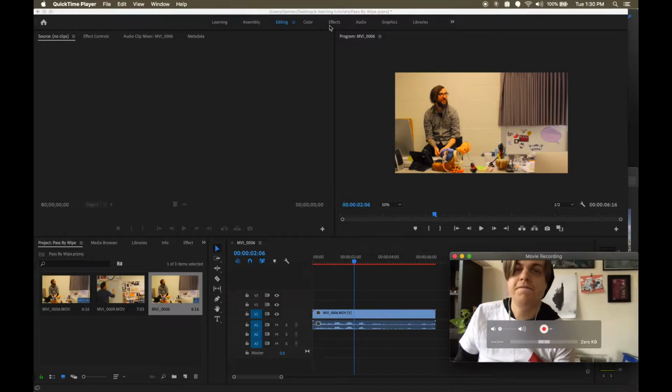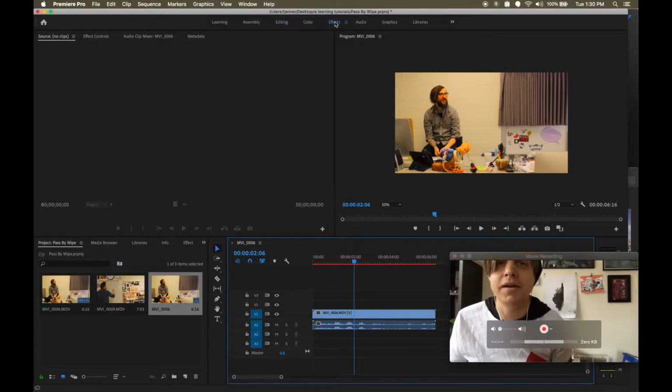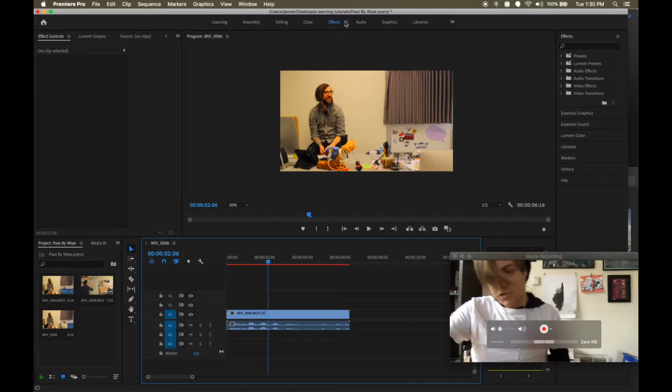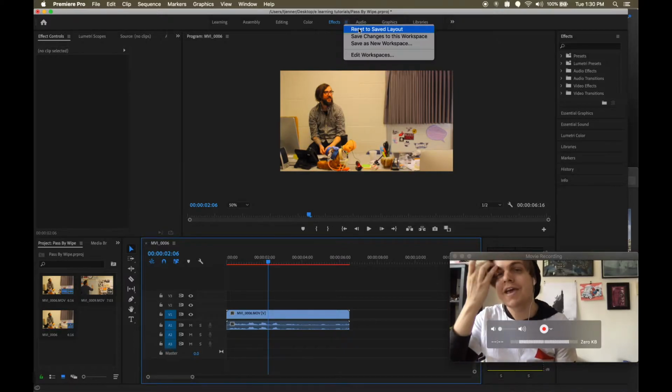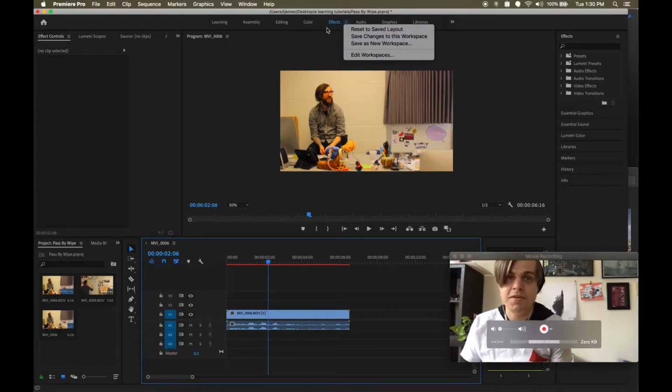Let's go over to the effects menu. Keep in mind in Premiere, if yours ever doesn't look like mine, you can always just click these three lines in one of these panels and click reset to saved layout. So I'm in the effects panel right now.